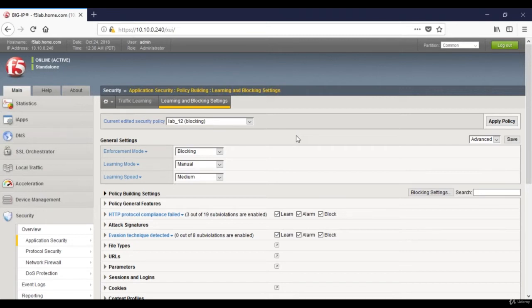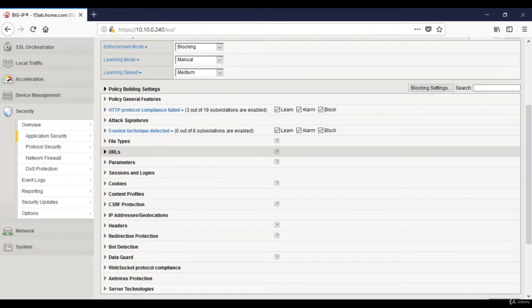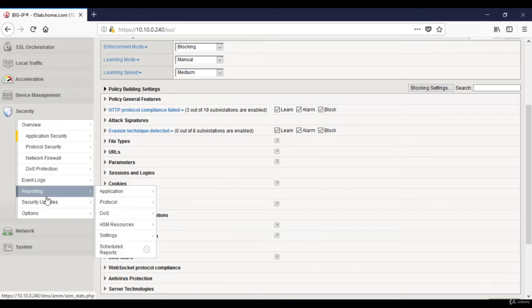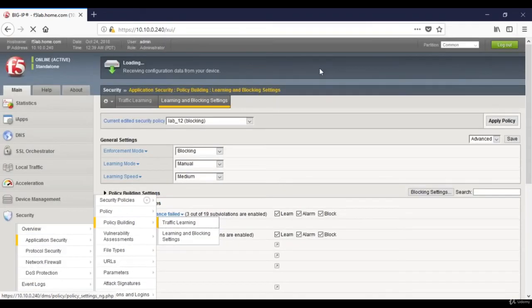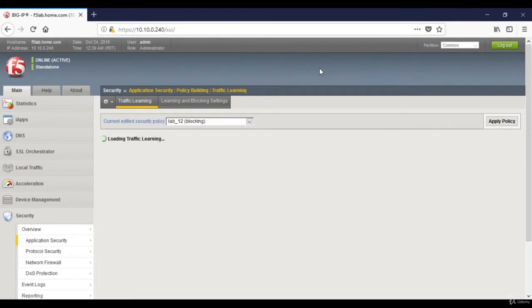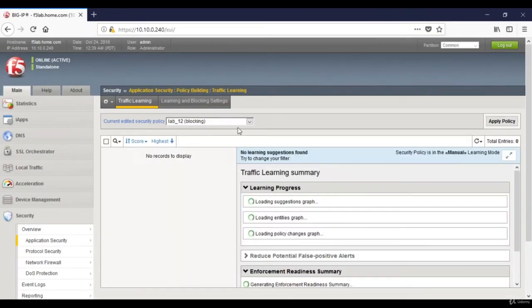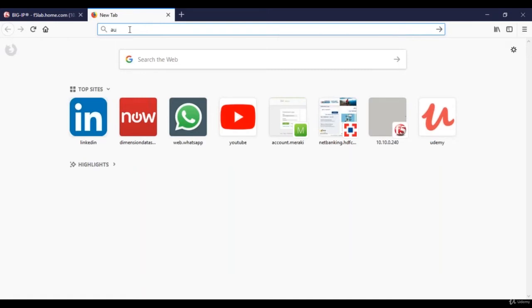Now, with respect to my application, I'm going to protect a parameter called nick, which is part of my application. So let's first go ahead and check if there are any learning suggestions with respect to my nick parameter. So I'll go to application security, policy building, and traffic learning page. Okay, I have no specific suggestion to add it. Now, let me go back to my application.